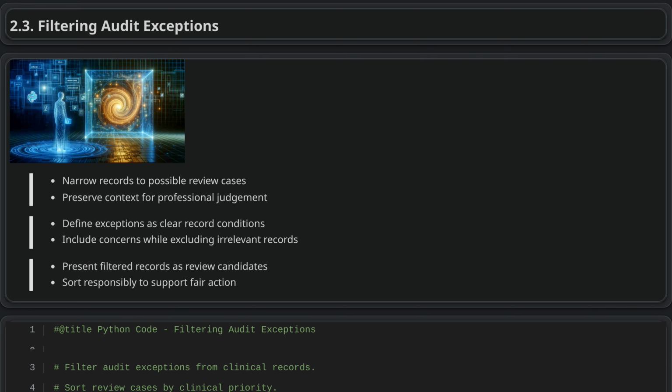Filtering audit exceptions helps identify clinical records that may need review without assuming they are wrong. It focuses attention on unusual patterns, such as missing follow-up dates or incomplete prescription details, while reducing the amount of data clinicians must examine. These exceptions still require professional judgment, because a gap such as a missing blood pressure reading may have a valid clinical reason. The aim is to manage data efficiently while preserving the context needed for safe, informed decisions.